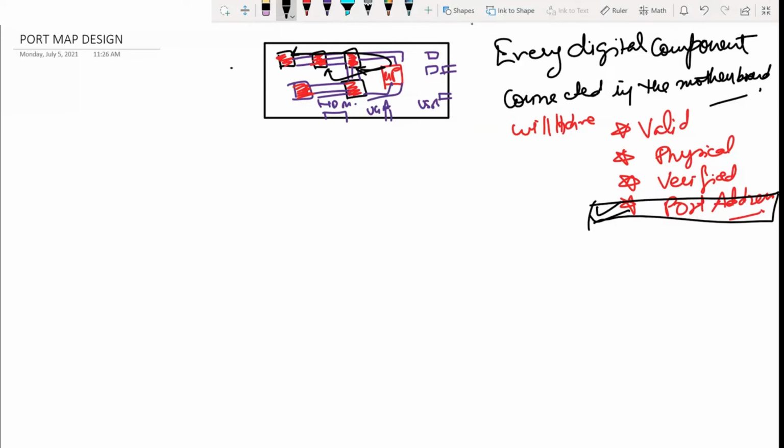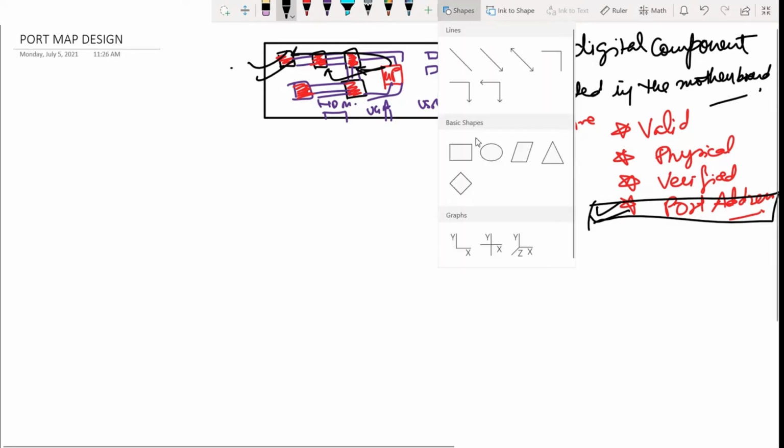So how do they do the port address designing in this circuit, how do they create that circuit? This is what we are going to study today. So what you need to understand is every digital component which is connected in a motherboard will be having a port address which is valid, physical and verified. I'll show you what these three words mean. Fine. So I'm taking the example of 8255 to start with.